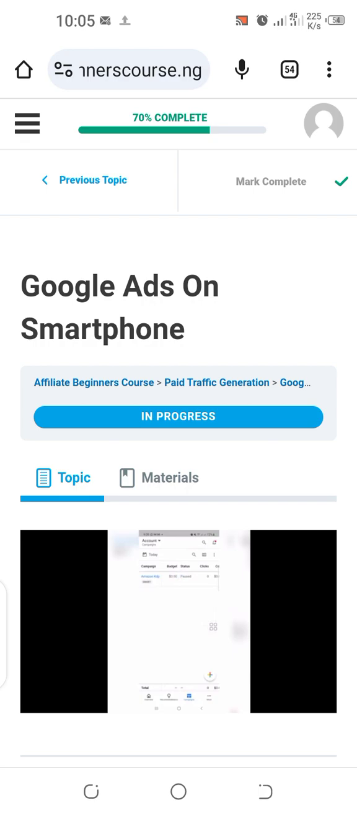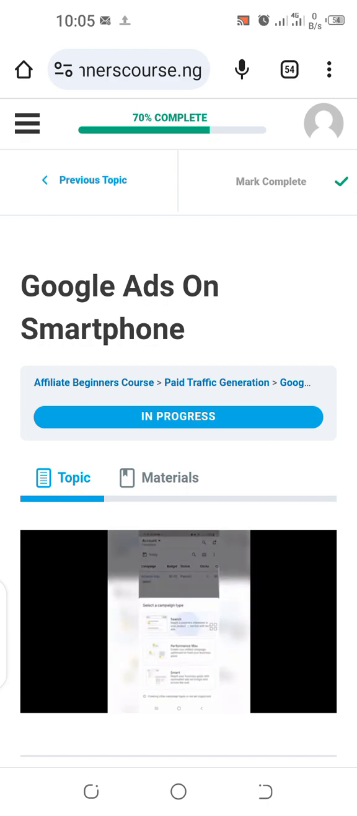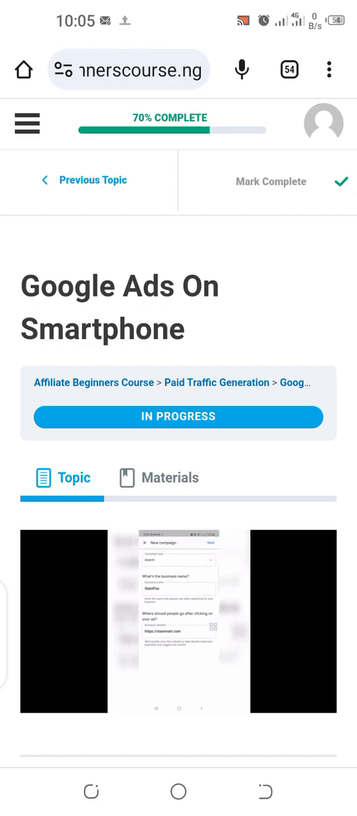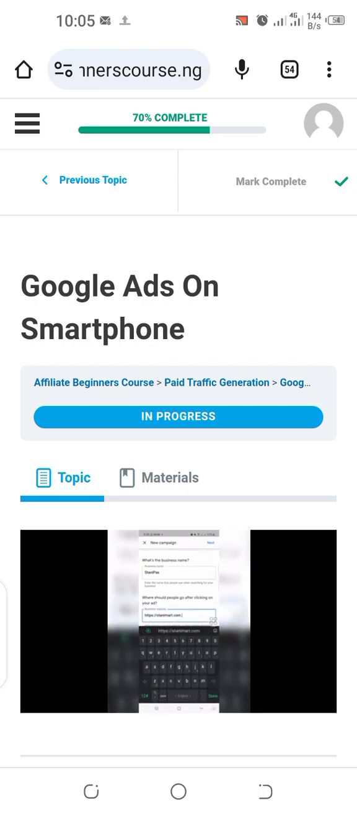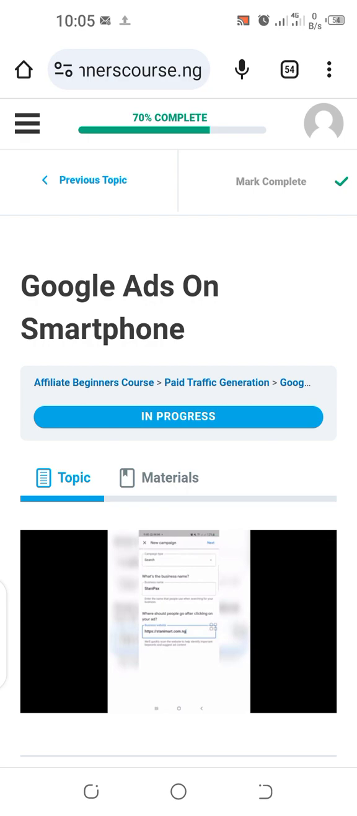You can see I am on campaigns here. You can see the campaign tab down below this page here. Okay, so click on this plus icon, this plus button here, then click on search. Then after clicking on search, you click on your website, standima.com.ng. Let me use this particular website. So still add your website here, just like I have already told us before. So click on next.